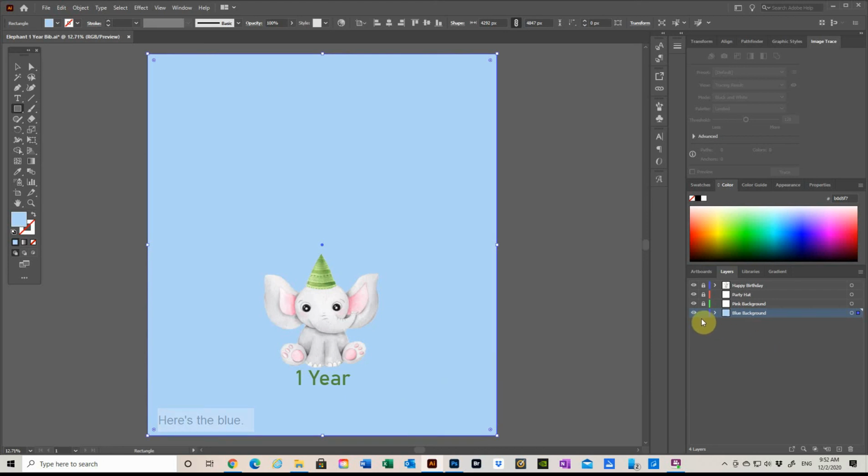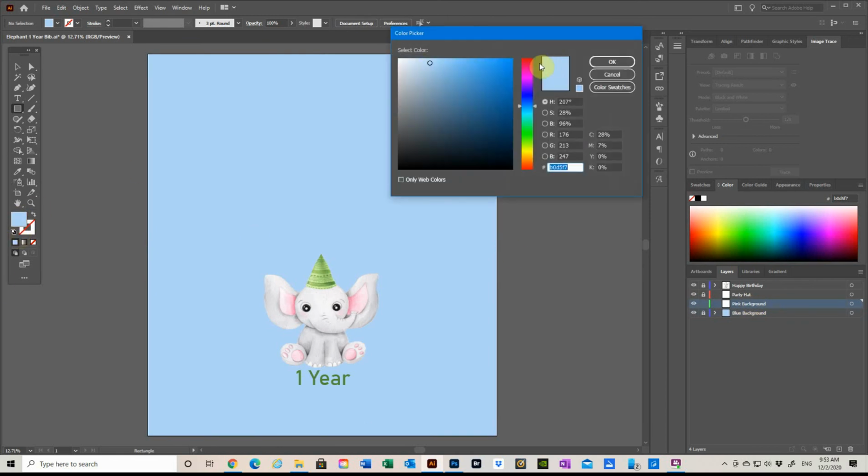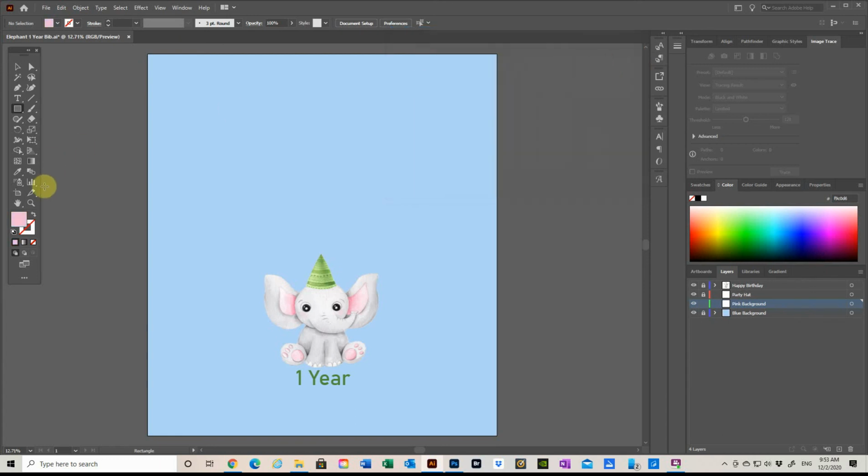Let me lock it. Unlock my pink. Now I will find a pink. That's cute. Make another rectangle, excuse me. I said triangle earlier. Okay, there's my pink for a little girl.